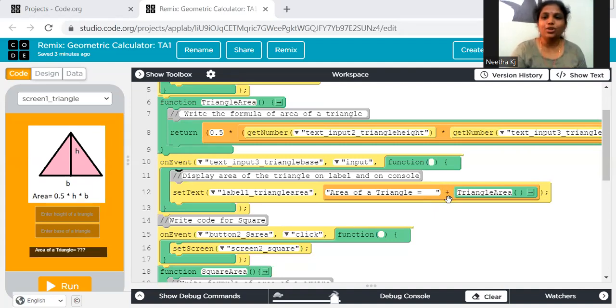The plus sign is not always for adding two numbers. In your coding it can be used for adding two different things. It's not only for numbers, even for text or values, you can do it. So once I do it, what happens? The area of triangle will be just like that. Instead of the question mark, it will be the value which you give over here. Okay, so this is how the calculation of the triangle is done.